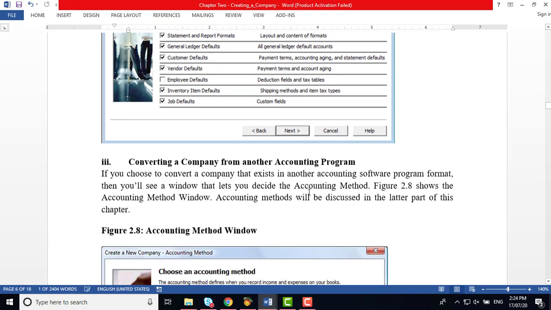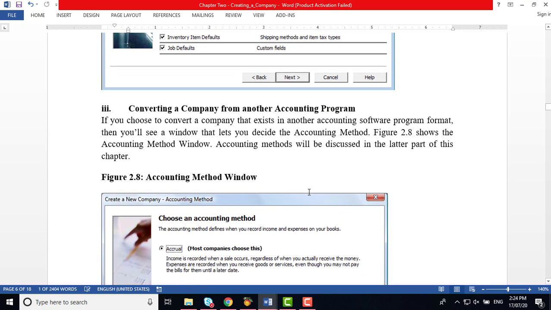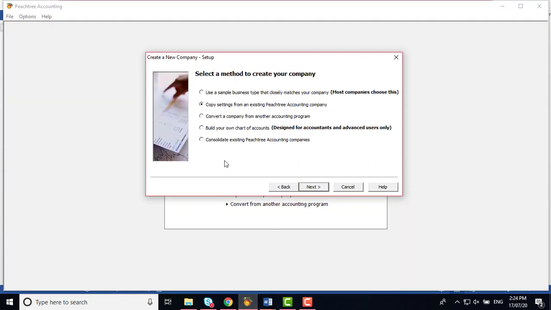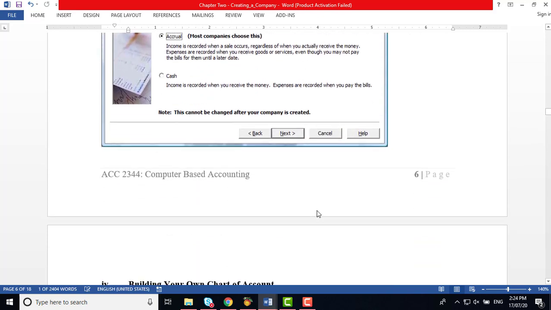So let me go back. Then the third option is called converting the company from another accounting software. When you go to that option, you can see the converting option. We can convert Peachtree, DAC and Mayo programs into the package, whereby you can click that, go to the next and convert it. So it's simply converting the currently available system into the new software package, right? That can be done very easily. That is converting your company.